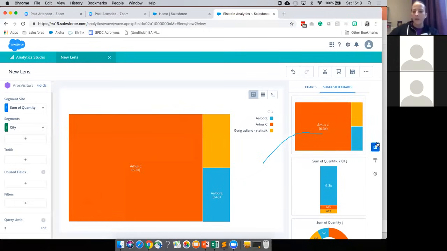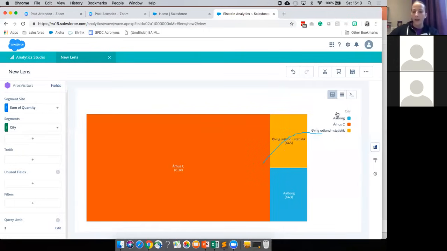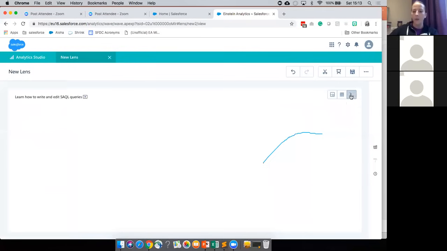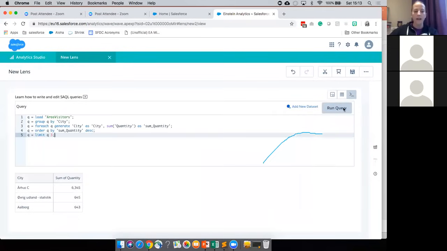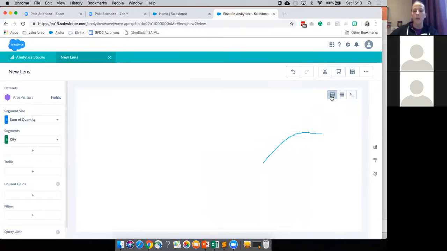Now, this is the default Explorer that we're looking at. This is the chart mode that we're in. We also have our table mode, and we also have our SAQL that we'll be looking at next week as well. So these are the different modes that we can go into.